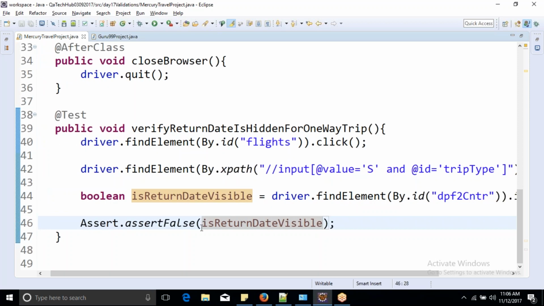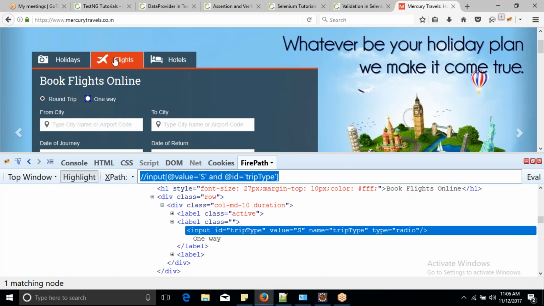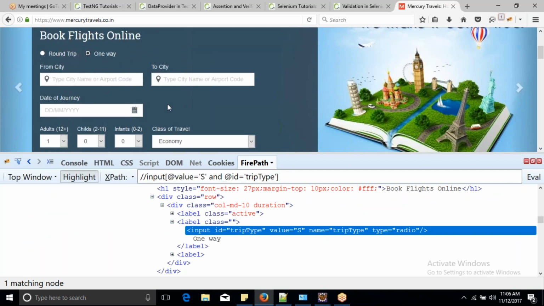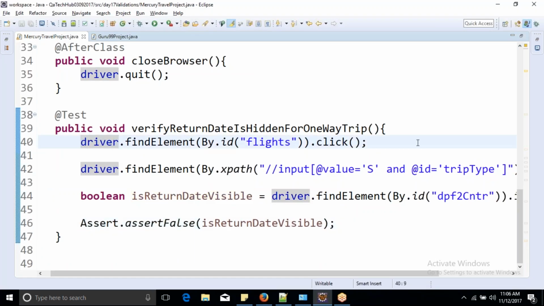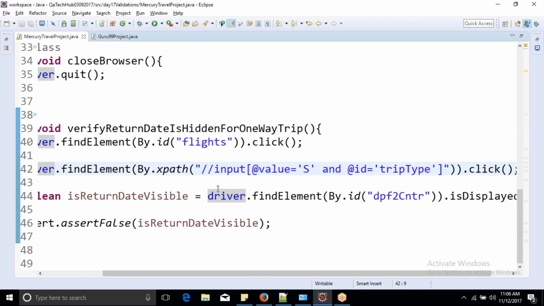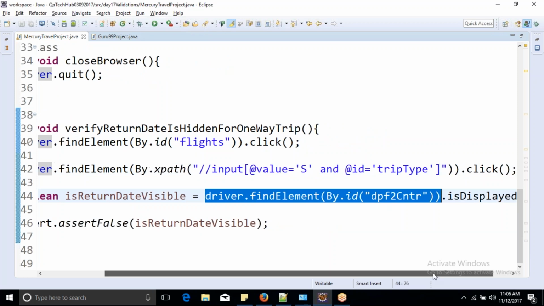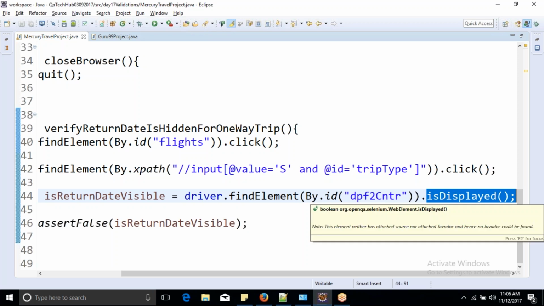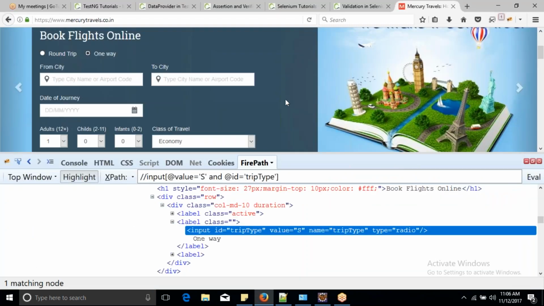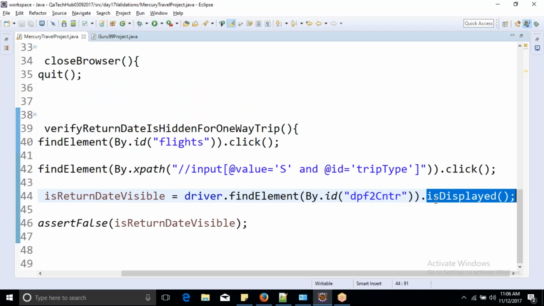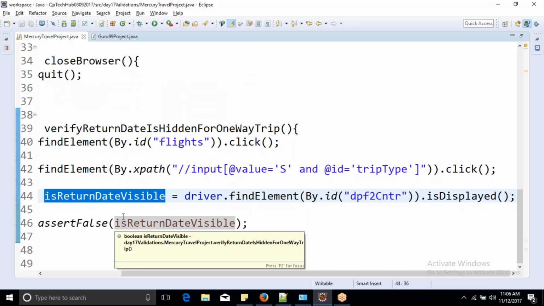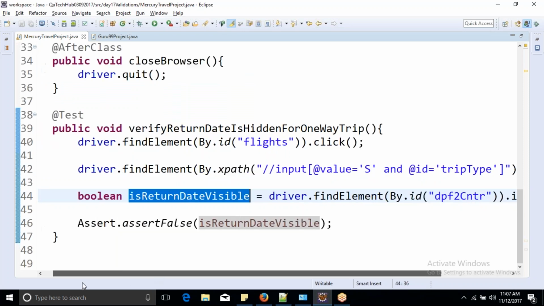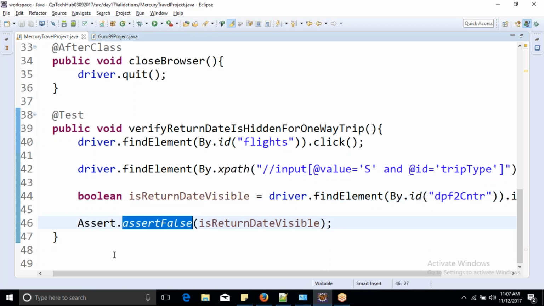What I'm doing is, after navigating to this page, I'm clicking on flights, then I'm selecting this one way, and then I'm verifying that this is not displayed. How? Clicked on flights, clicked on one way, and after that, that web element, I'm calling a method called isDisplayed. This will return true if it is visible. This will return false if it is not visible. So here the expectation is that it is not visible, so this will return a false. That means this value will have a false, and if I want to pass this test case based on this condition, I have to use assert false here. Clear? Any questions, anyone?